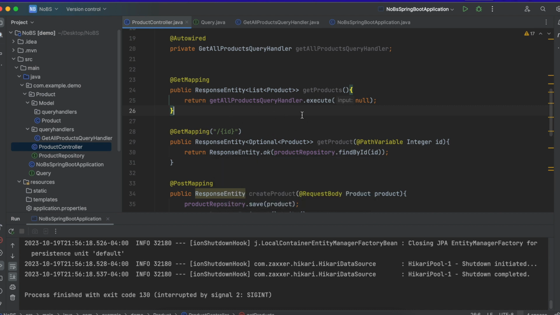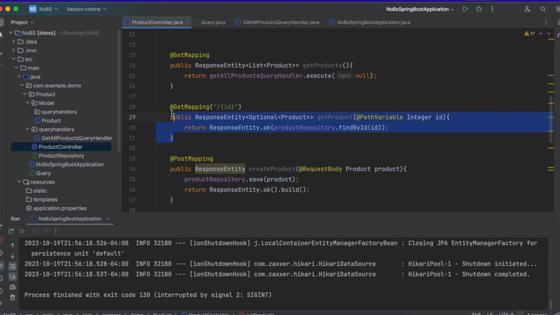Okay, so on the next episode, we will refactor our get product endpoint.